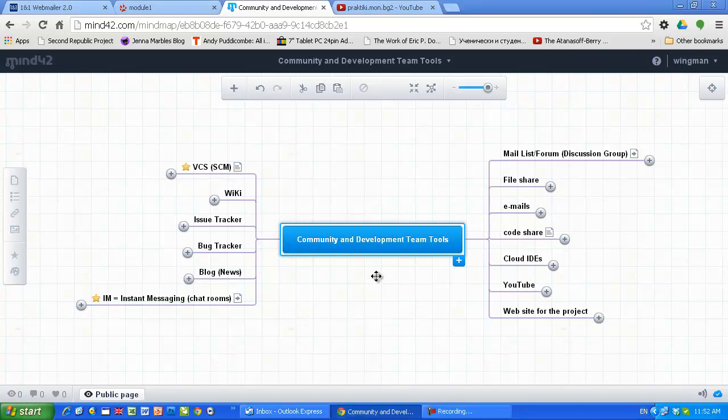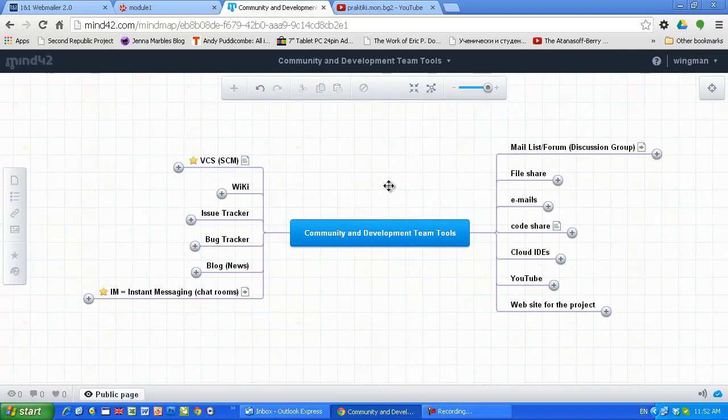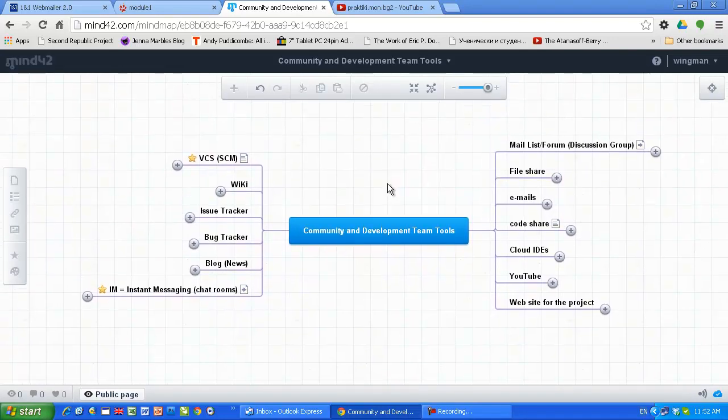Okay guys, today I want to talk about the community and development team tools. Okay, so what tools do we use to build software? Actually, we have to work together on the source code. How can this be done? What tools do we use?